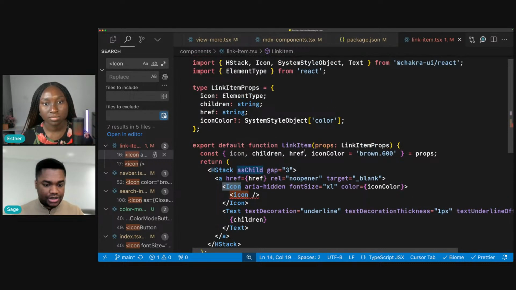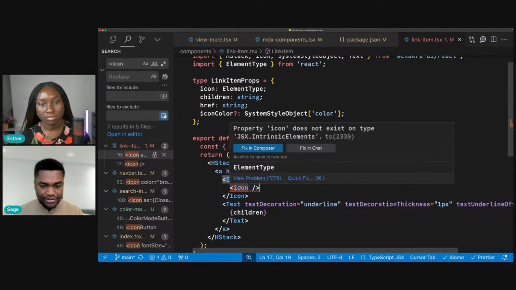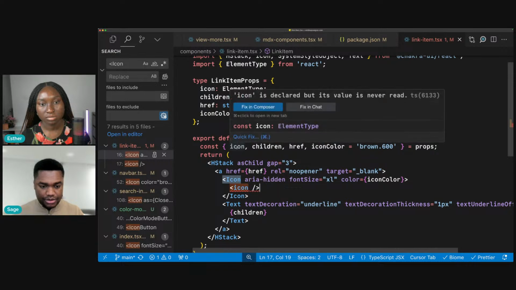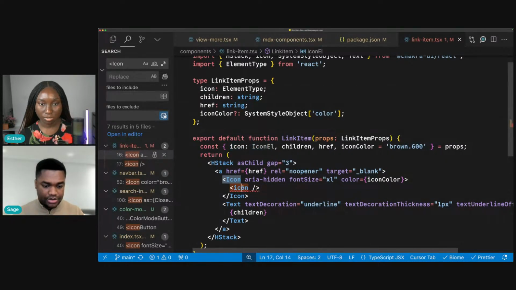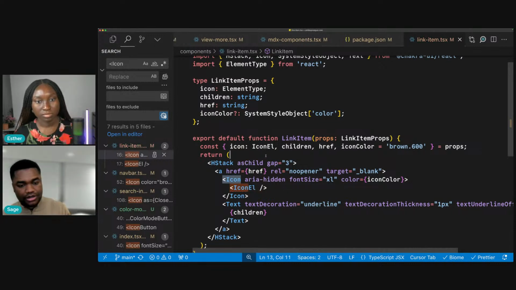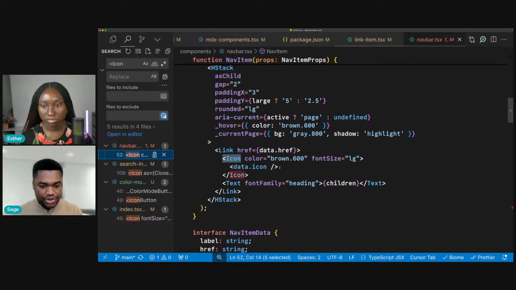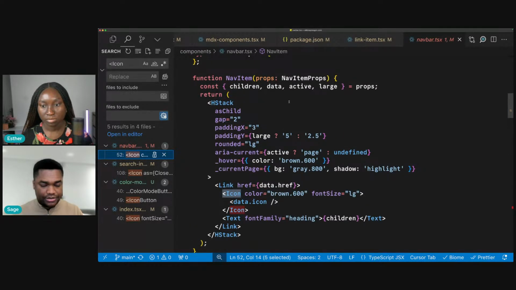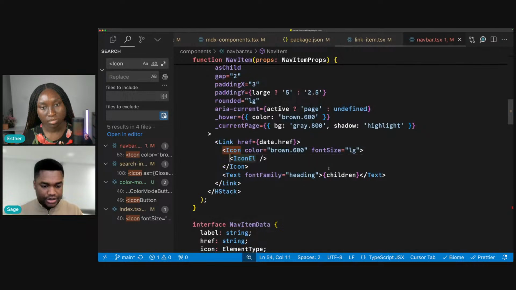Here, it's passed in as an element type. Probably don't want to do an element type, to be honest. You want to change the type? Let's just draw this icon. Okay, let's just do that for now. Icon element. So that's fixed. Here works just fine. We can do icon element is data icon.